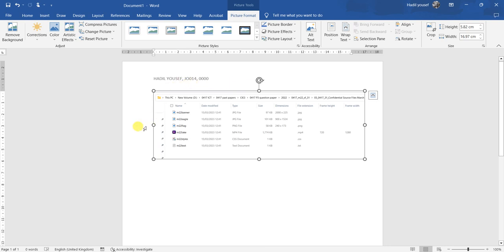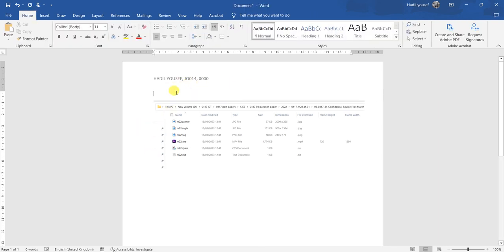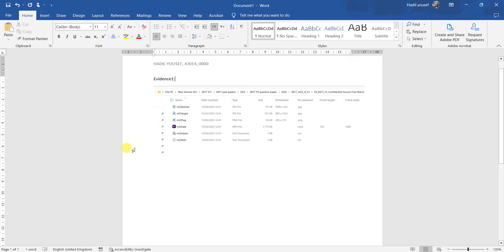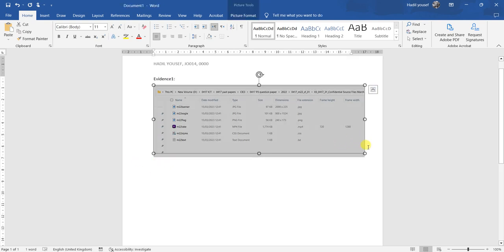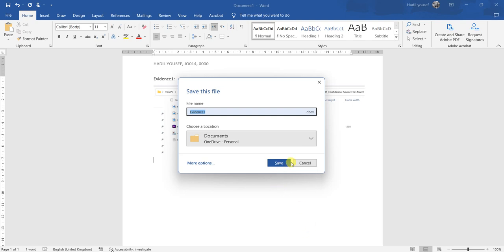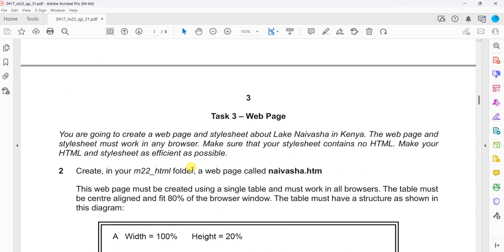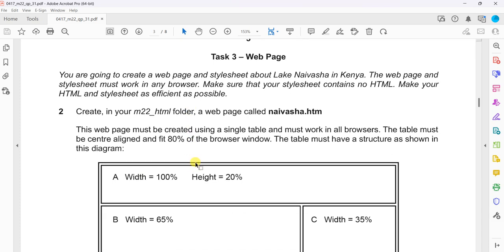I have to just write evidence 1. Okay. Then I have to save my work. Back to the question paper. Task 3, web page.